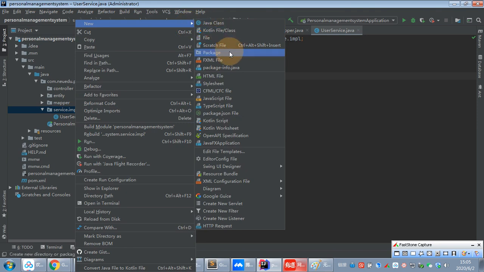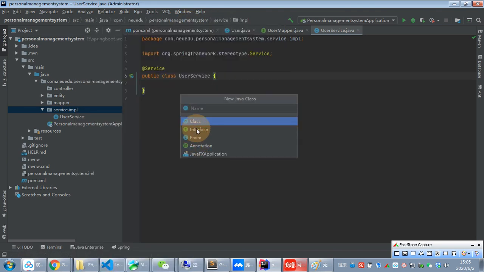Interface is also like this. We usually name it with the first letter I, short for interface: IUserService.